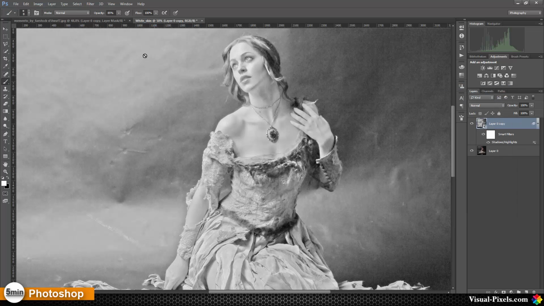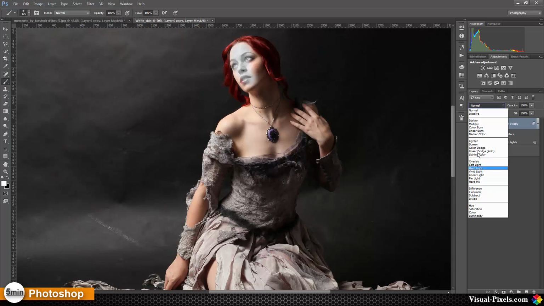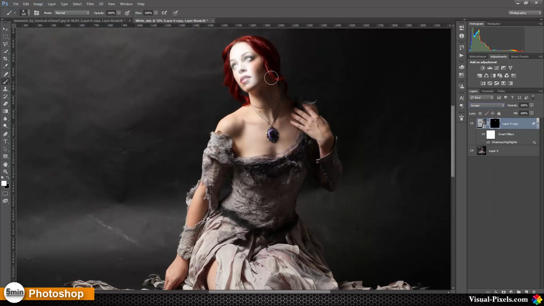Now I'm going to hide this effect by holding down the Alt key and clicking on the mask symbol so that I get a black mask. And now I'm going with the soft brush and opacity of 100%. I'm going over the skin parts of the model here. We have to set the blend mode to screen. That's important.